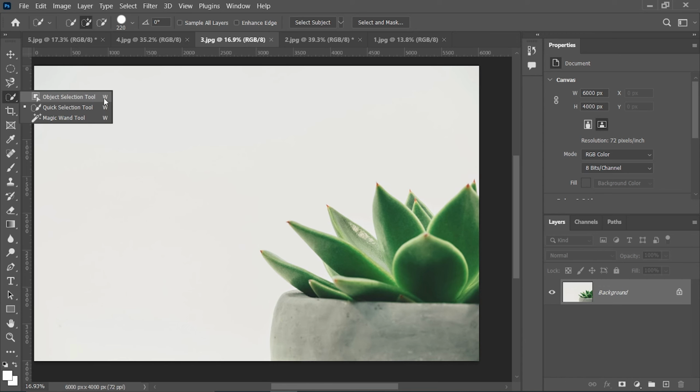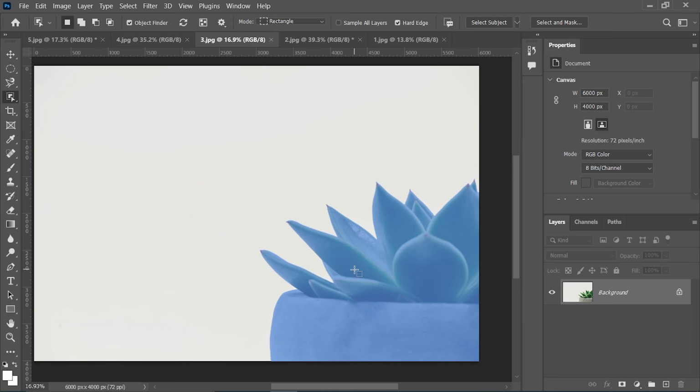The shortcut is W, and just hover over the objects with your cursor and it will show the selectable object in blue color. So it's now in blue. If I click once, left click, it will select the subject. There is another way to select it. I am pressing Ctrl plus D to deselect the selection.